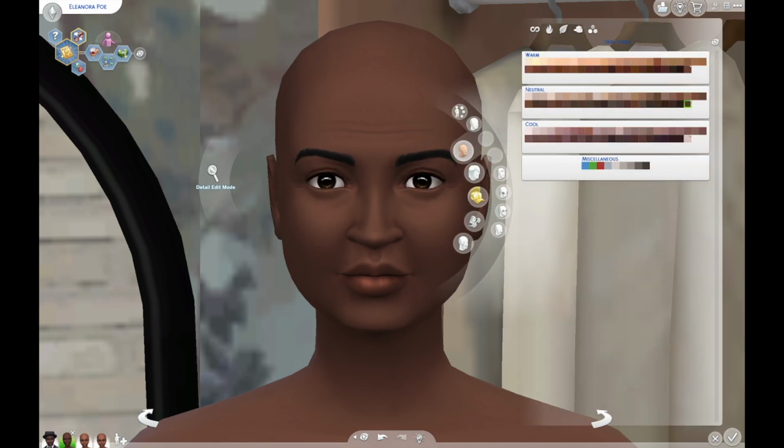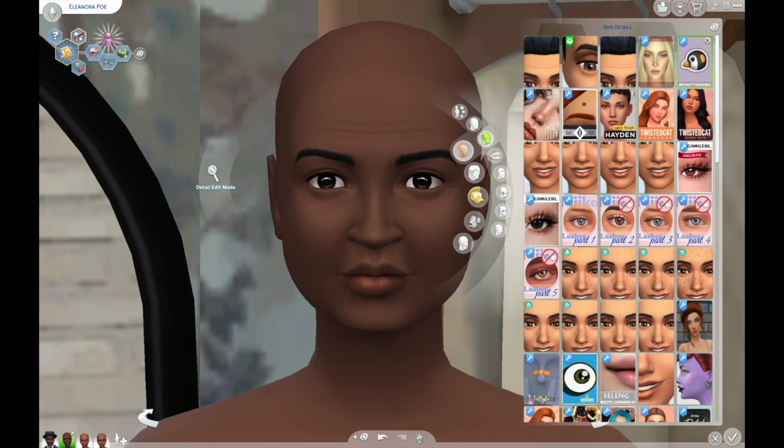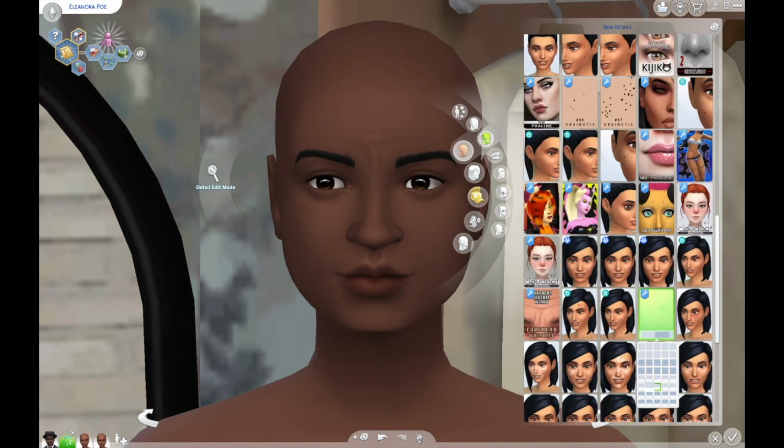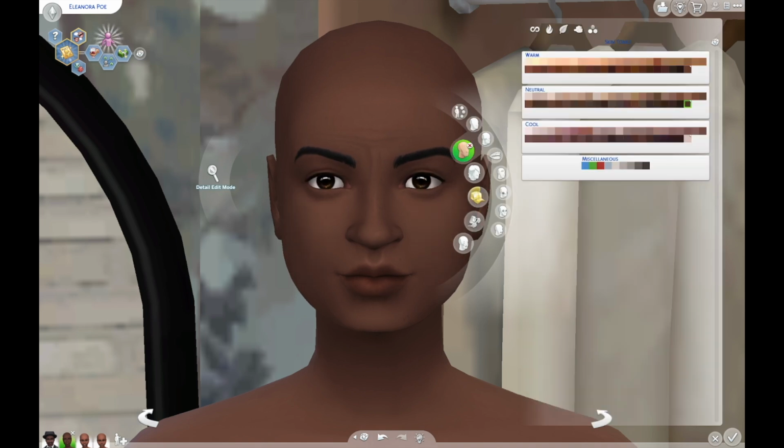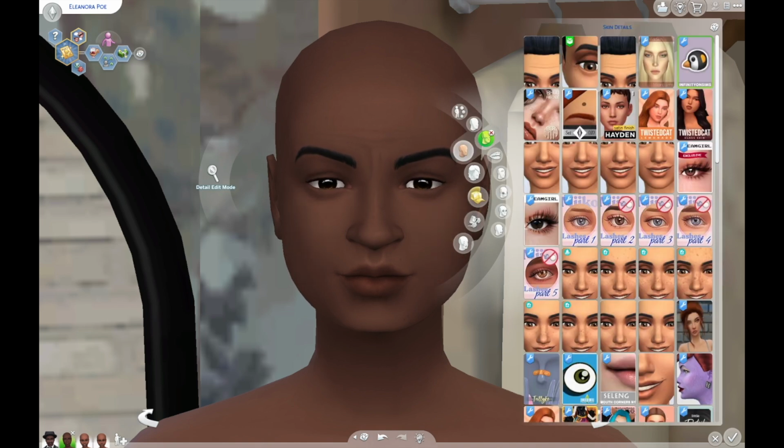So let's throw a skin detail on her. I think I want to keep it consistent and use the same Infinity on Sim's one. Throw some wrinkles on her. And then for lashes, let's see what we can do. Because I feel like for older adults, I don't love to throw the big dream girl lashes or anything on them. Maybe just something like these. Yeah, so she's got lashes, but they're not ridiculous.